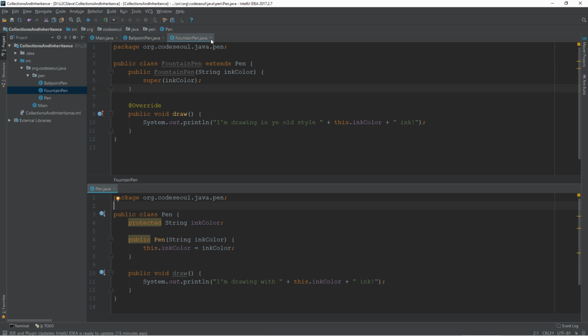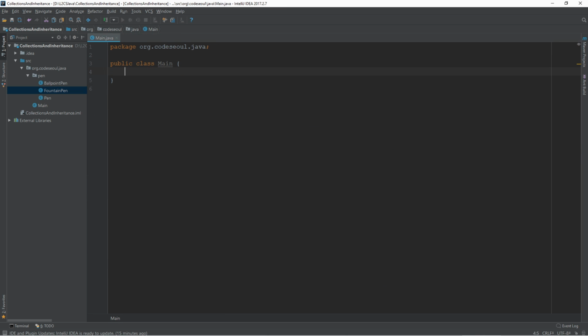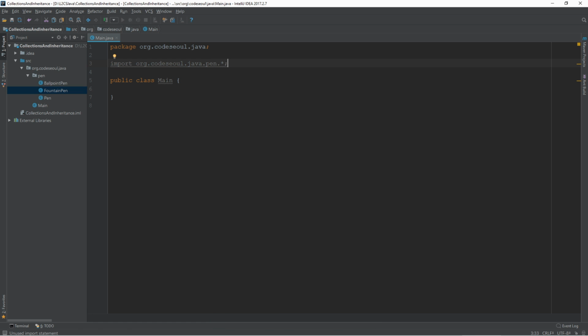So let's go ahead and go back to our main class. And first off, let's import everything from our pen package. So let's do import org.codeseoul.java.pen.*. That will import everything in the pen package, so we don't need to specify each one individually. Okay. And then let's also set up our main function.